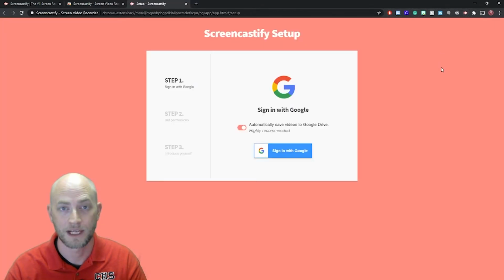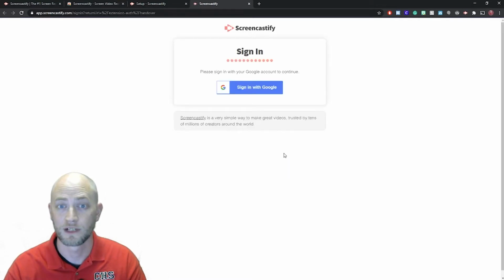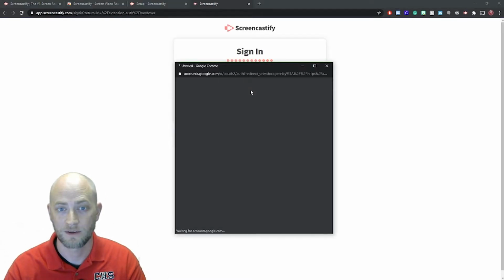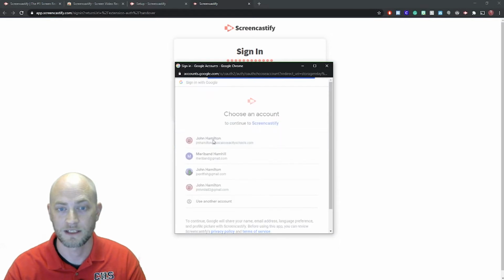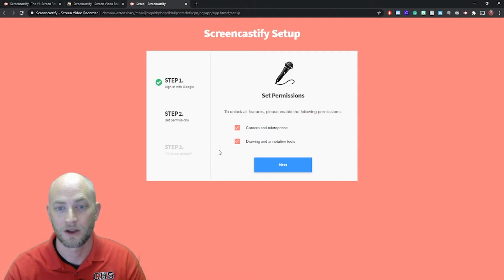it's going to start Screencastify, and you'll come to a page like this where it's wanting you to log in to your Google account. One big advantage of Screencastify that makes it easy to work with is it saves your video files directly to your Google Drive, so there's no additional uploading that's needed. We'll click Sign In with Google, and we'll either enter or select our school account. In my case, I'll select my school account here, and it goes ahead and logs me in.